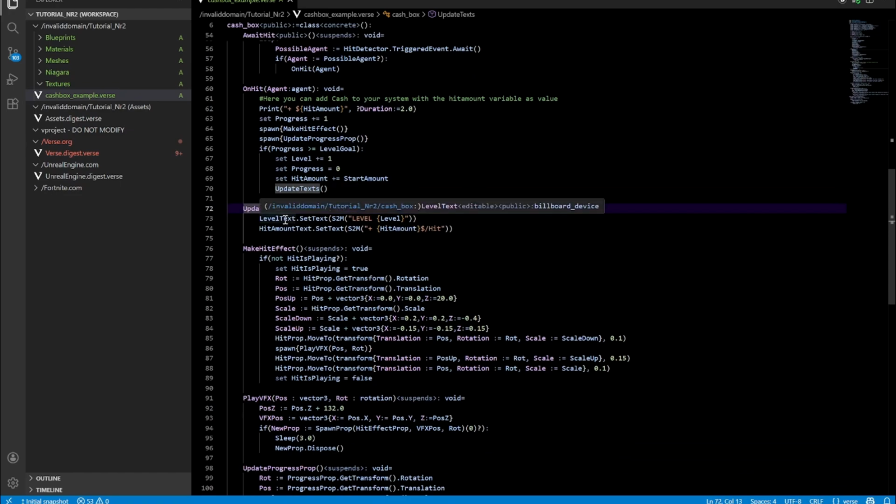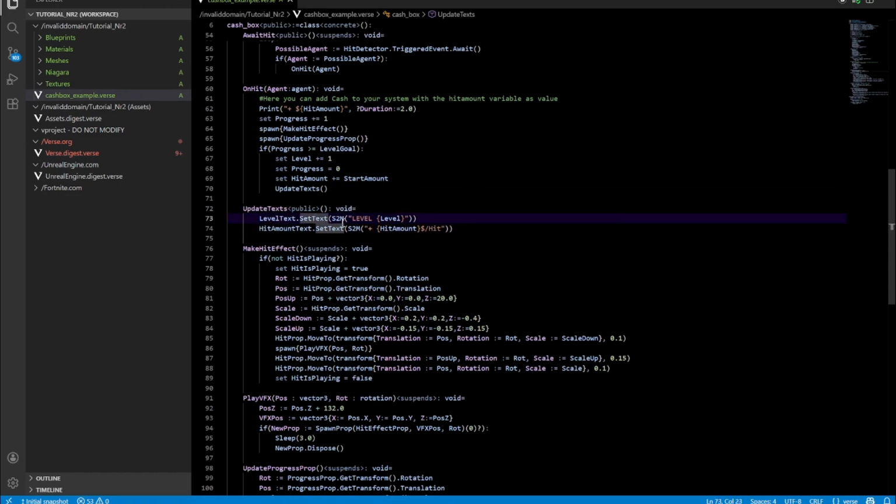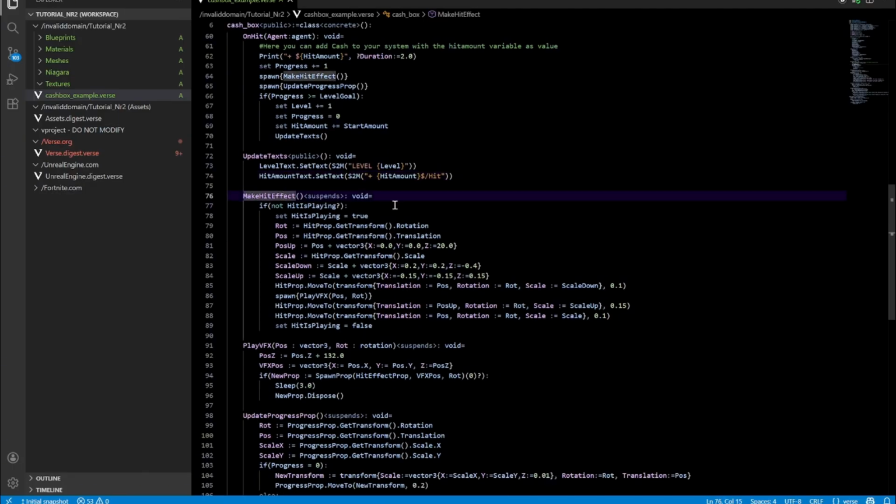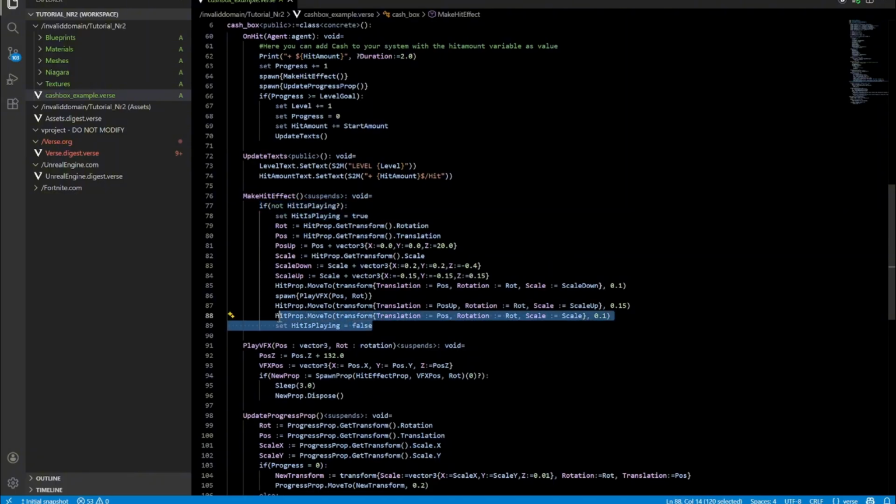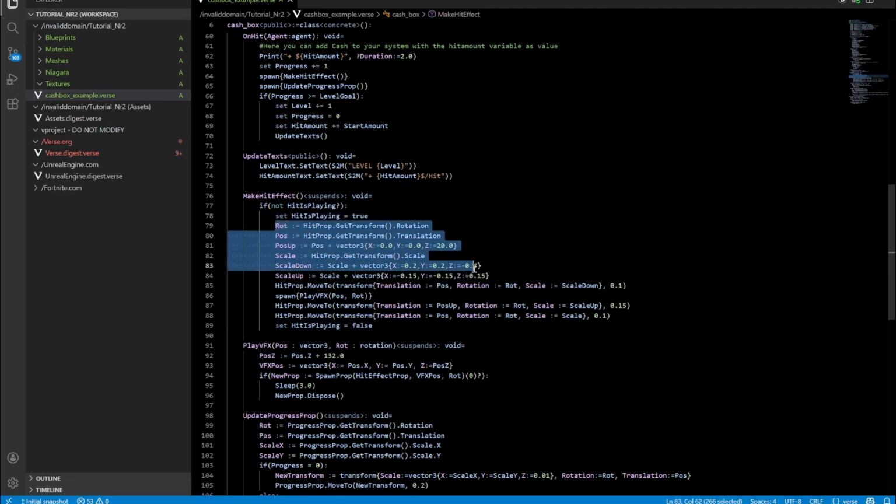For the update text function, we just get the 2 texts and use the string to message function to display the level and hit amount. Now for the hit effect, we want to make a nice scale animation on the box, as well as spawning the Niagara effect we created. So we get all the transforms of the box and use 3 different moves to create a nice effect where the box scales down and jumps up a little bit. And for the effect, we just use a play VFX function where we spawn a blueprint with the Niagara effect in it at the box position.